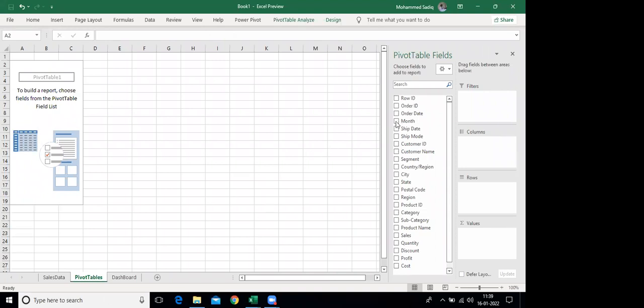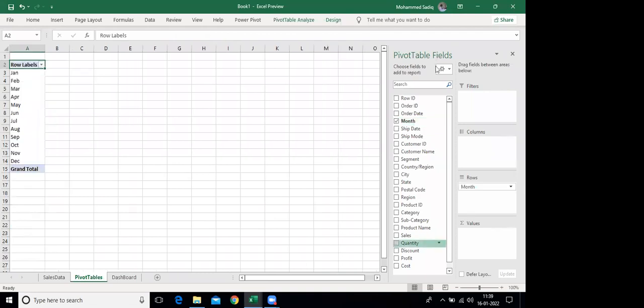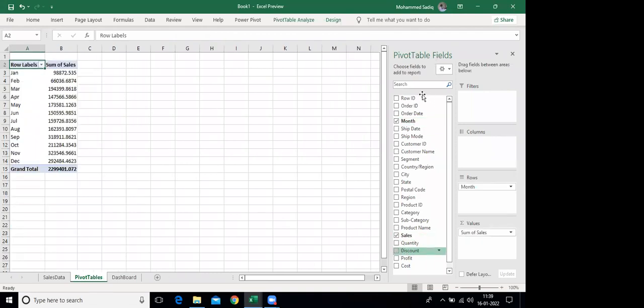Now I said here, I just wanted to see it month wise, and what is the sales? See, I did not do anything. I just selected the month and sales. Month is not for calculation, it is for categorizing the data. Data which is not for calculation automatically goes into rows, and that is the data used for groupings.